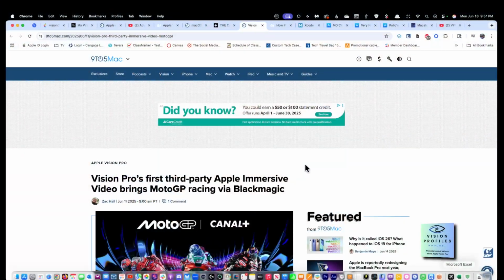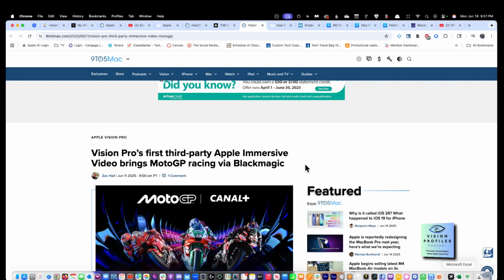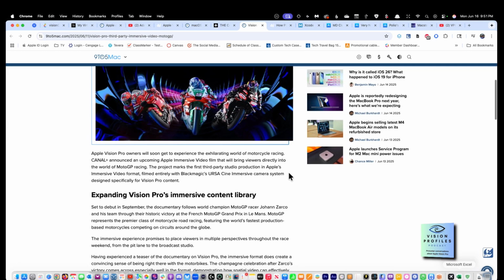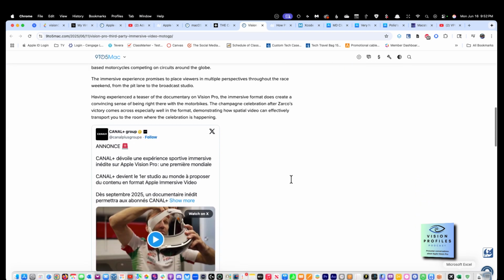Okay, so two articles kind of paired together. It's this whole idea of cameras and sources, but the idea that maybe I'll go to the second one first. Vision Pro's first third-party Apple Immersive video brings MotoGP racing via Blackmagic. So this was... Did you watch the video that came with this? Tell me about it.